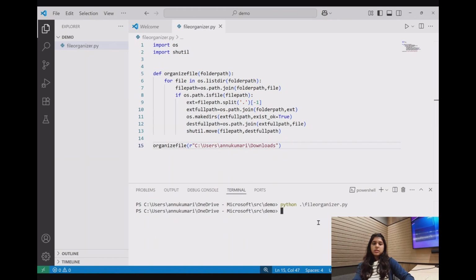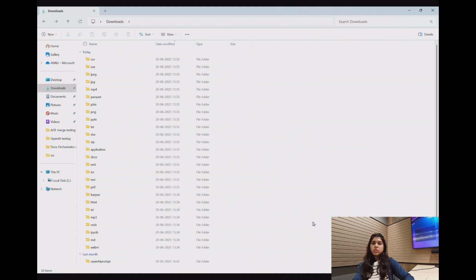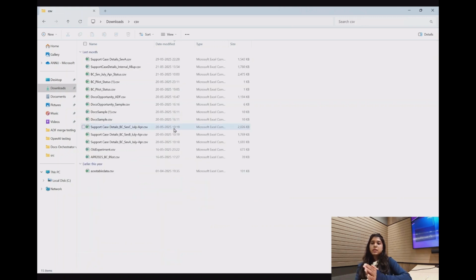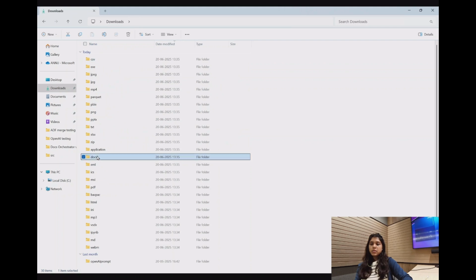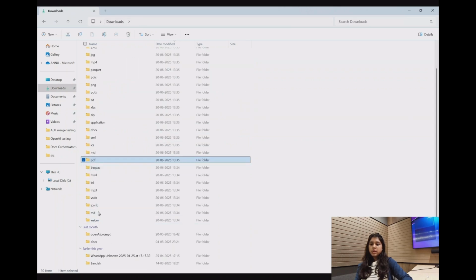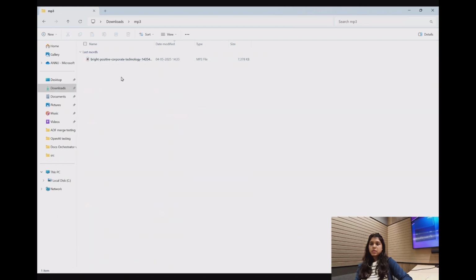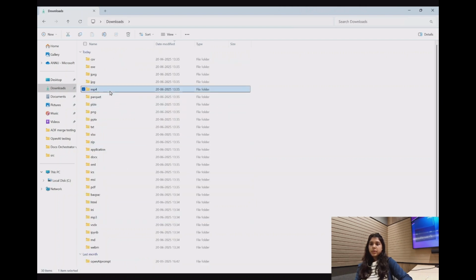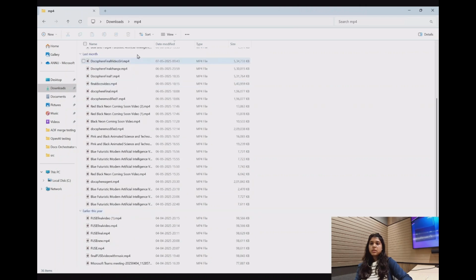You can see that the execution is completed. Let me go to the folder now. You can see all of the files are now assembled together into each of these respective subfolders. You can see all the CSVs are segregated into this particular CSV folder, and then all the docs files are present here, and PDFs are present in the PDF folder, and MP4, let me go to MP4 or MP3. Here you can see MP3 is there, MP4 is there, where all the MP4s are.